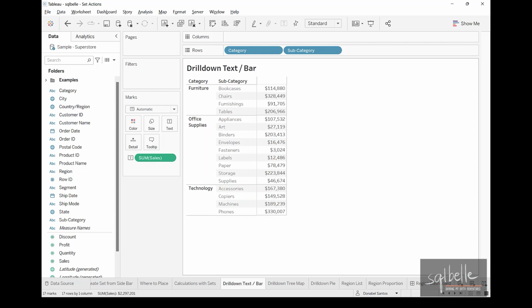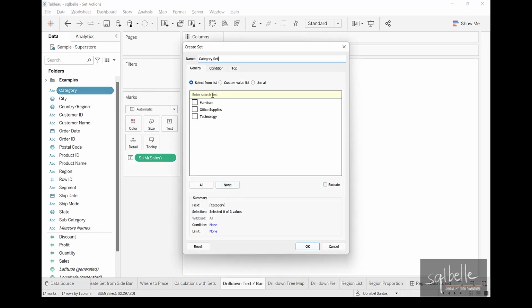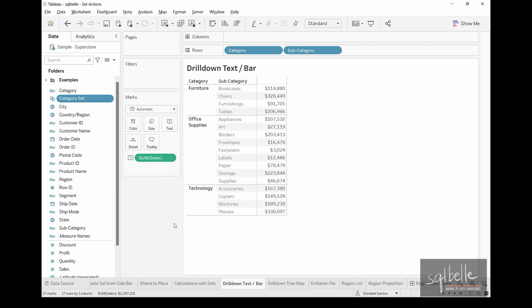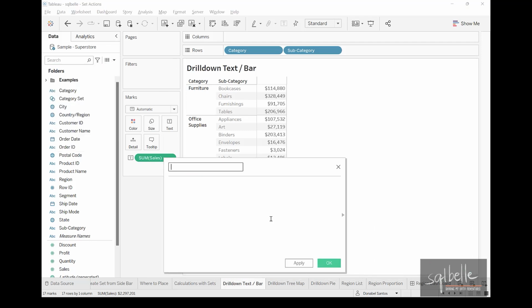So let's start by creating a category set. We can right-click on category, create a set. We're going to leave this as a category set. And for now, let's choose just furniture. After this, let's create a calculated field. Remember that in our calculated field, we really just need our set name. So in here, let's click on the drop-down, create calculated field, and let's call this selected subcategory.